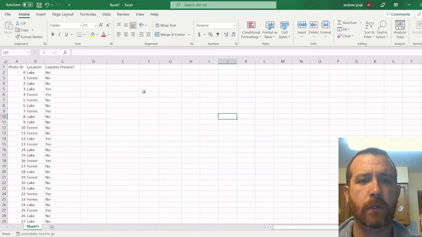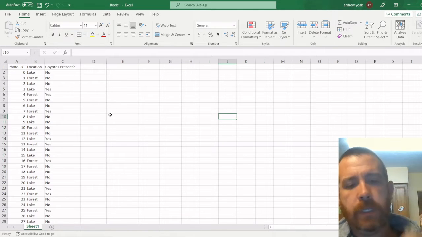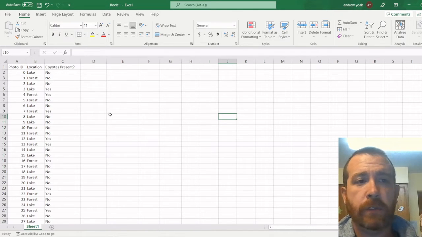Okay, so let's go in and talk about how to do a really simple version of a chi-squared test using some real basic biological data. I am replicating the idea of a camera trap study, so this is why I have photo ID here, but this could really be for anything that is comparing a couple different sites and doing real simple versions of this data and trying to see whether or not these two things are related, right?